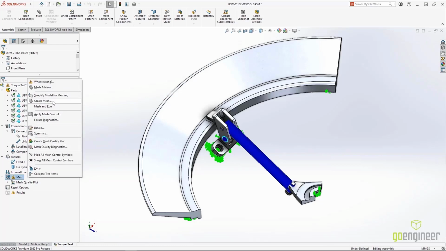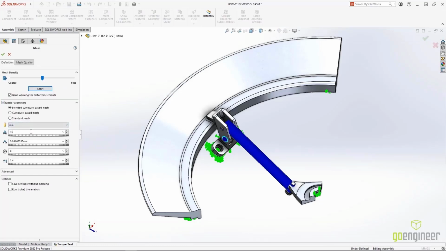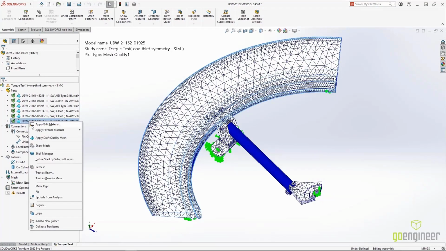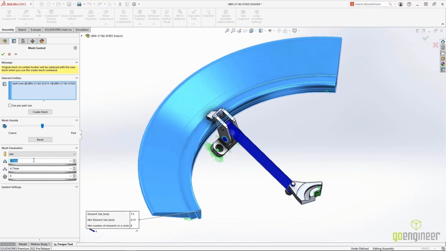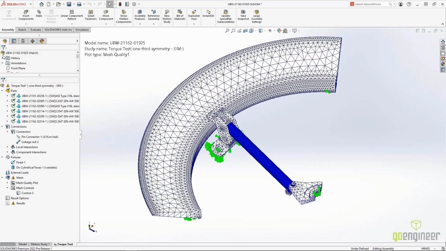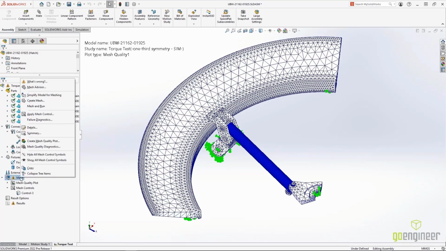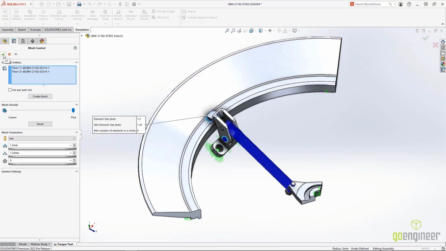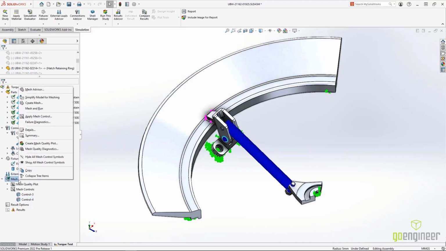SOLIDWORKS Simulation now defaults to the Blended Curvature Mesher. This means it'll now accept mesh control values outside the maximum or minimum global size ranges. That means you can refine or coarsen mesh in any regions with no limitations. This gets us closer to the optimum balance of performance and accuracy.